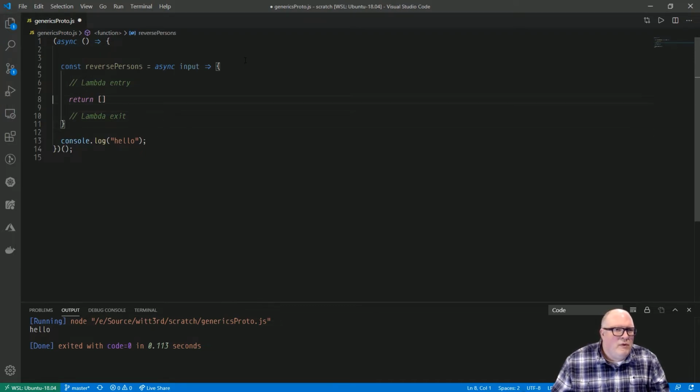So everything that we write between these two comments will be what we cut and paste back into our Lambda assistant. And we need to drive this with something that simulates what the Lambda server would be calling with.